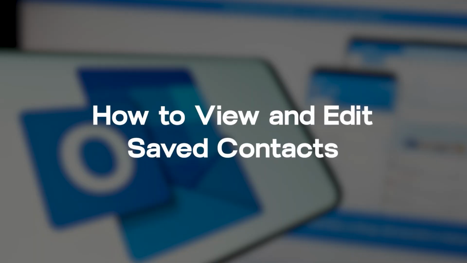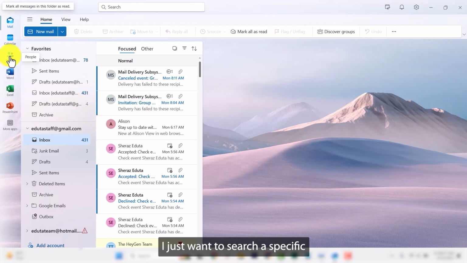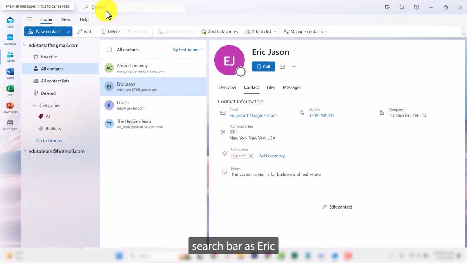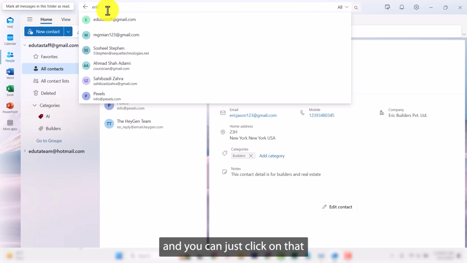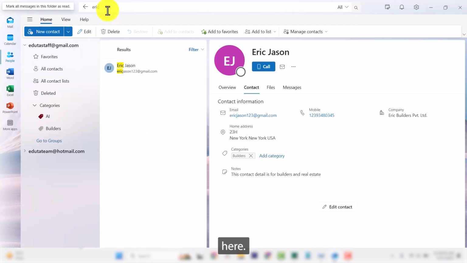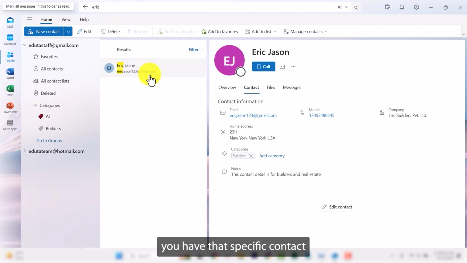How to view and edit saved contacts. I just want to search a specific person. We'll go to this people tab, and you can just go to the search bar as Eric, and you can just click on that. Here you can see you have that specific contact that has a name Eric in here, and it comes with this detail that you have already entered for this specific contact. So this is how you can find a specific contact in Microsoft Outlook.